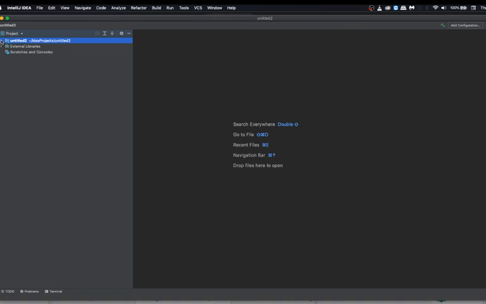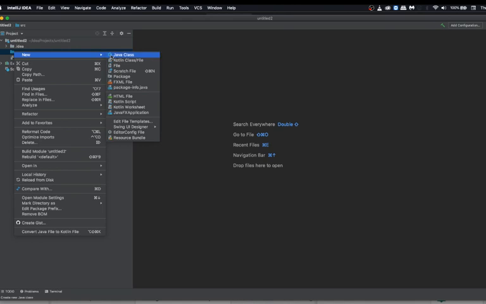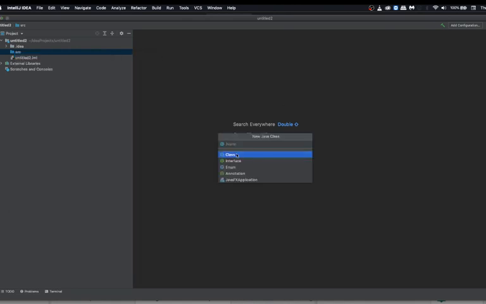Then you will click this, and click on source. Here in source, you will create two files. Simply right-click and then select Java class. Then here you put the name. The first name we will create is Welcome. Welcome class, so you start with a capital letter.